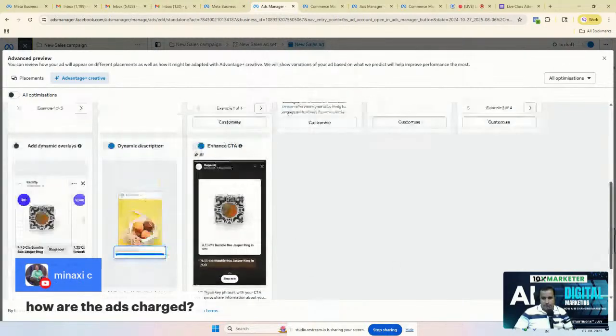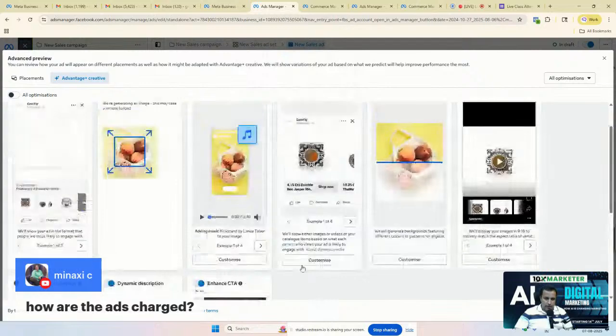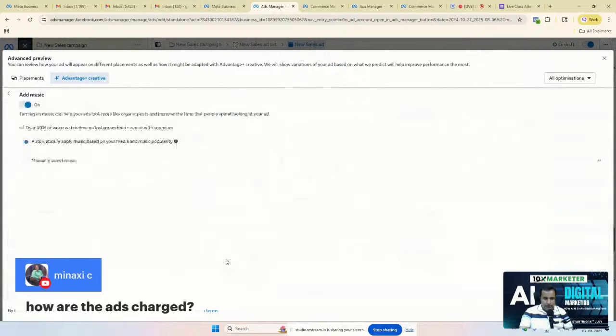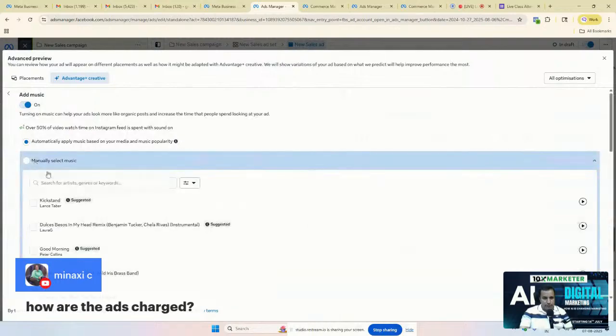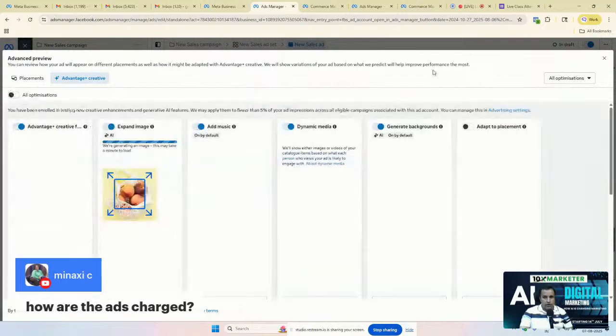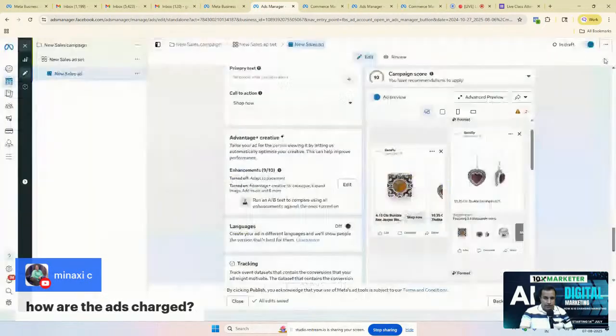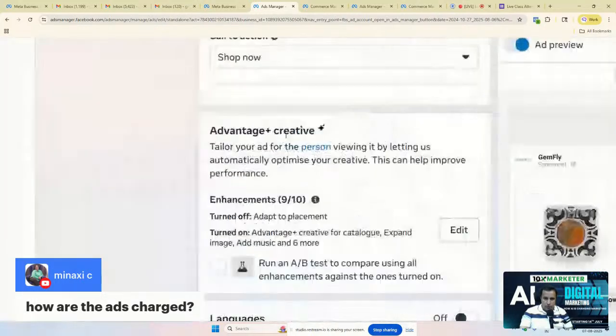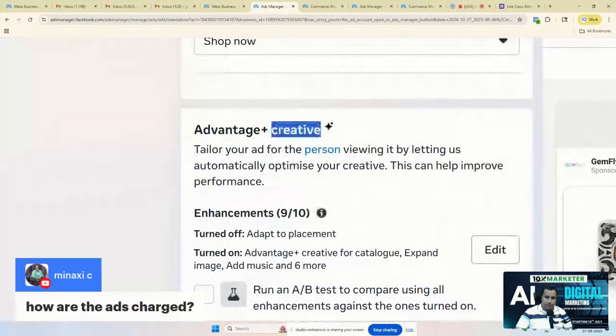Now let's say in the catalog you have different music types. By default, if you leave it as default, then Meta will choose any music that is available in its library. If you want to choose different music, you can add music that is available in Meta's library, or you can upload your own music here. That option will be available in the creative enhancements options, right? So if you want to change this setting, go to this option called Advantage+ creative.